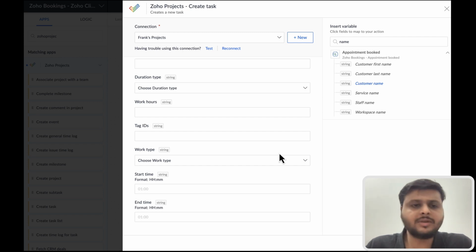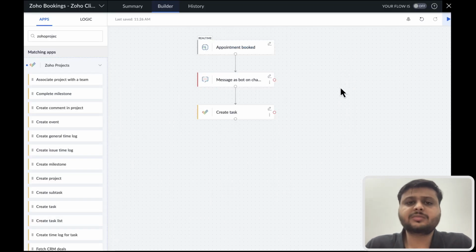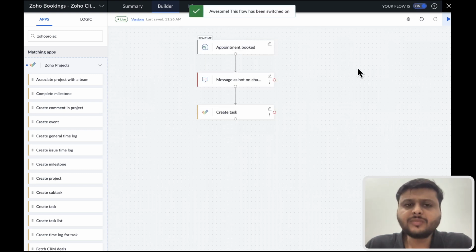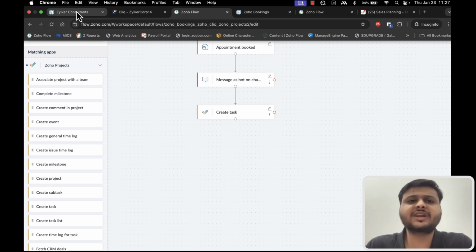Other data points can be mapped, or can be left, and done. With this, my workflow is ready. Let's switch this on and go to Zoho Bookings and understand what's happening here.